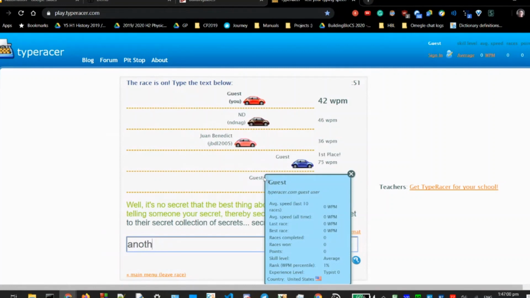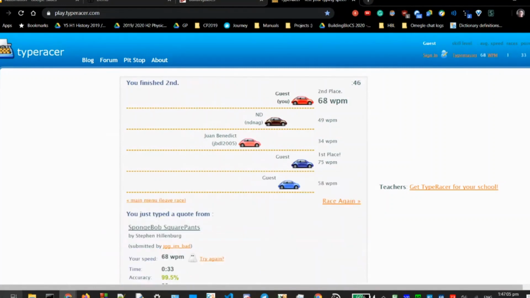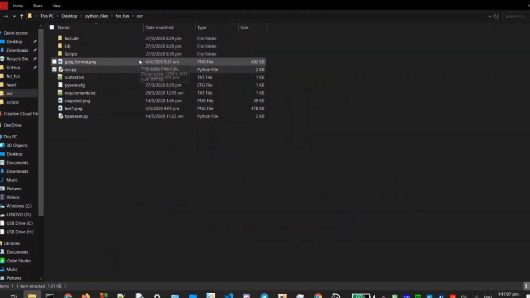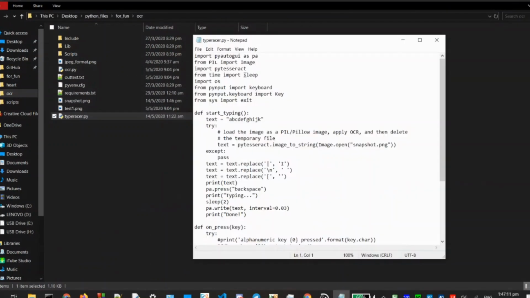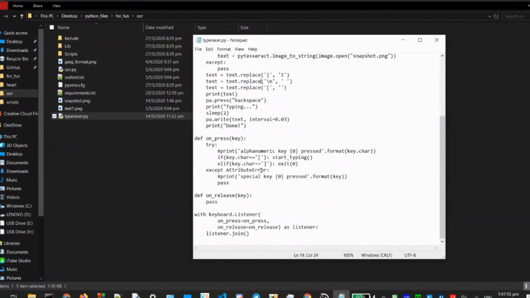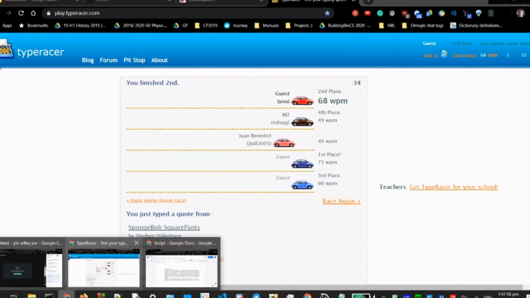And this is one of the hacks I use, or just the fundamental project I made, that involves the usage of PyTesseract and PyAutoGUI and PyInput. That makes it a typing bot.